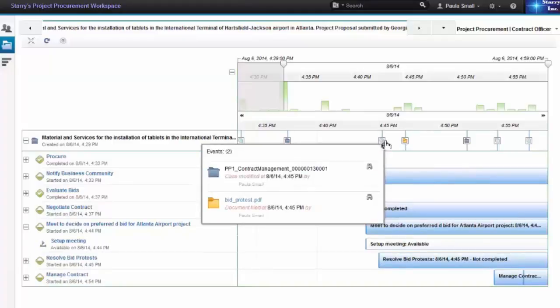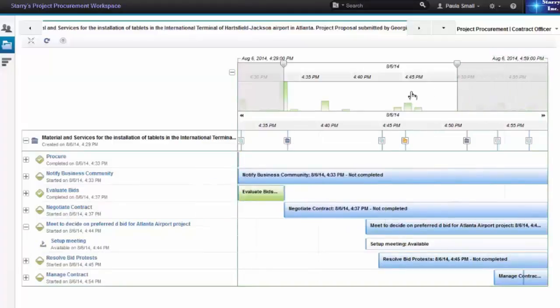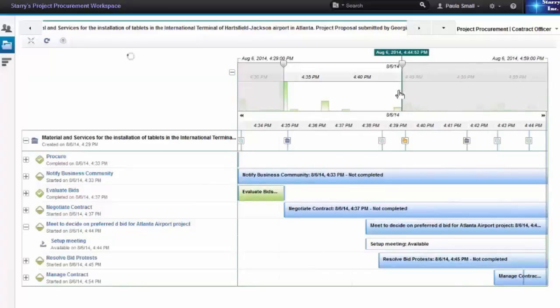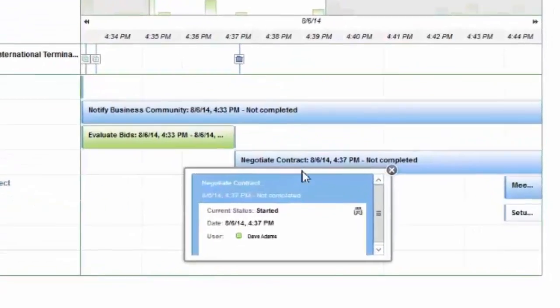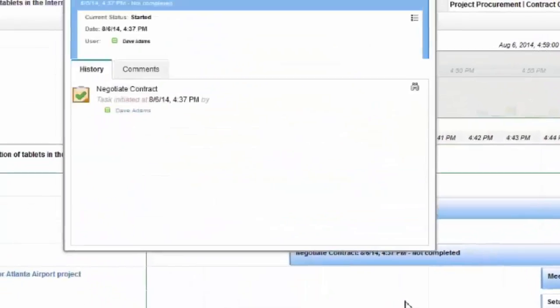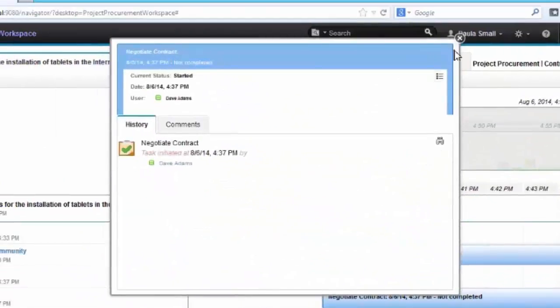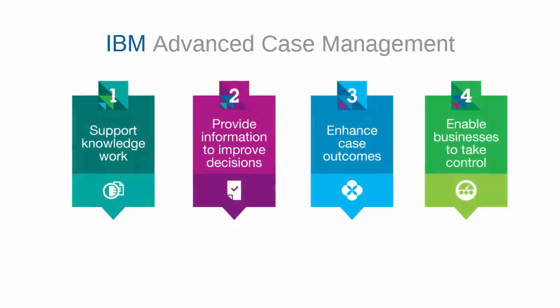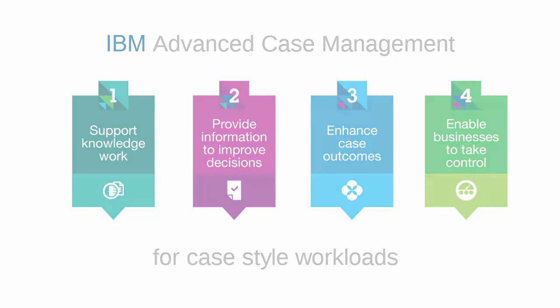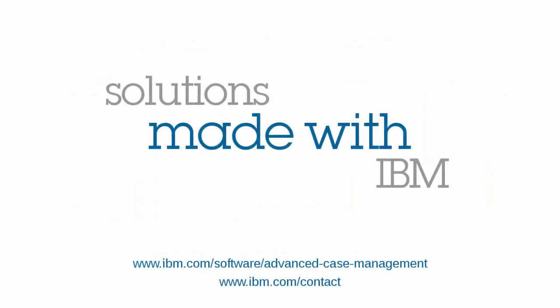Horizontally, we have a timeline with an overview of all activity. We can zoom in into a specific time zone and find the documents that are being added and case properties being updated. We can also look at the activity that happened during the execution of one specific case task. And that completes this demo. In this video, you have seen how you can use IBM's ECM solutions to streamline and simplify a project procurement process.